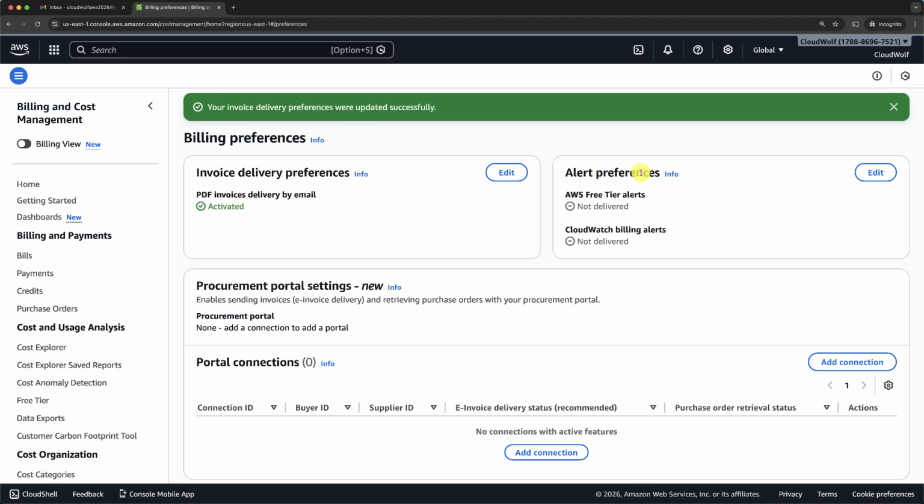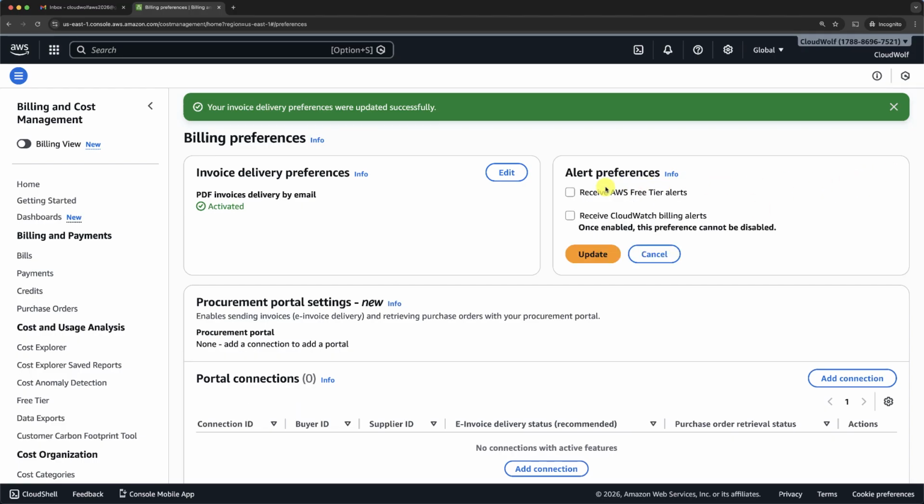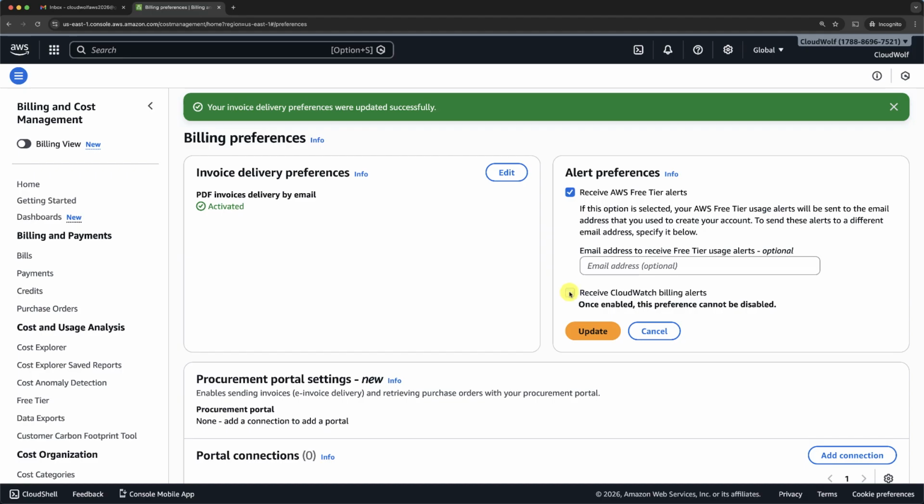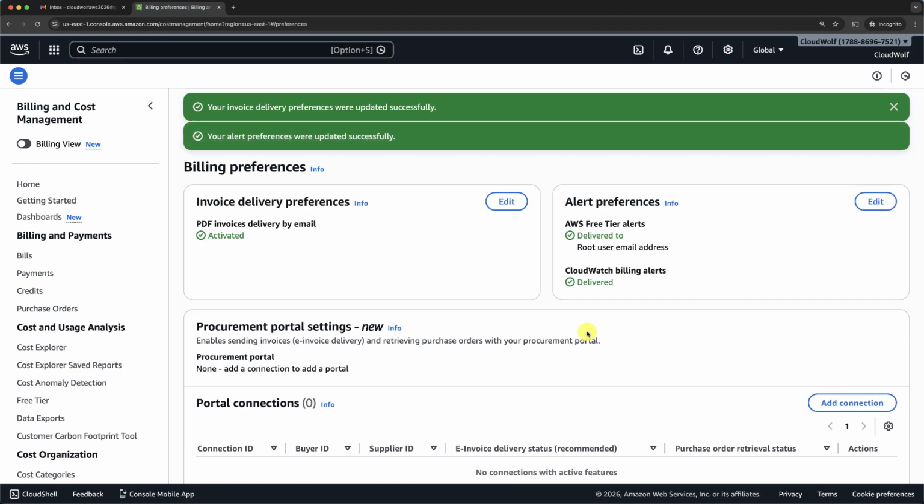Then same for the alert preferences. That's important for the billing alarm. We'll choose to activate the AWS Free Tier alerts as well as the CloudWatch billing alerts because it is actually in the CloudWatch that we will set up the billing alarm. So we click edit here. Then we check this and this, and we click update. Perfect. First step done, and now our next step will be to create the billing alarm.